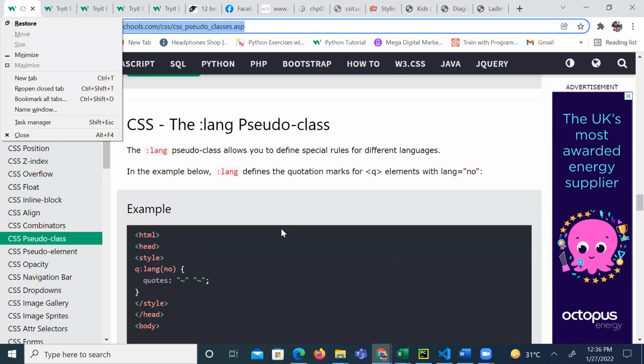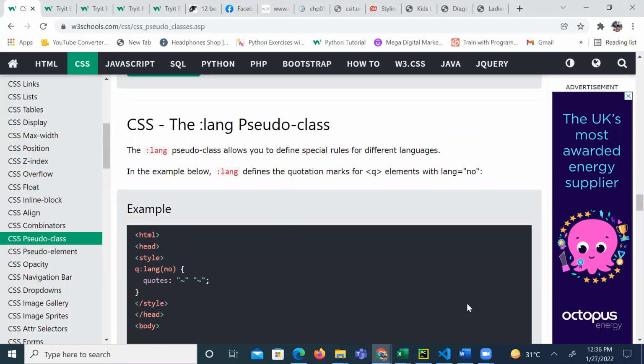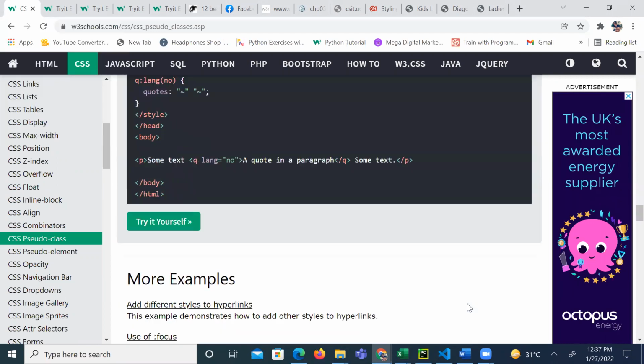And also the language pseudo class. The language is an attribute, right? You can also style that.